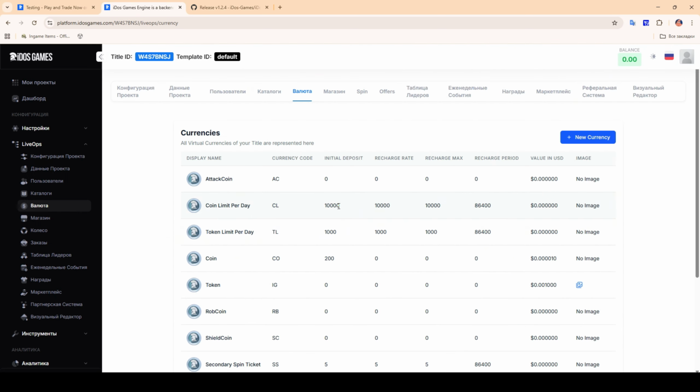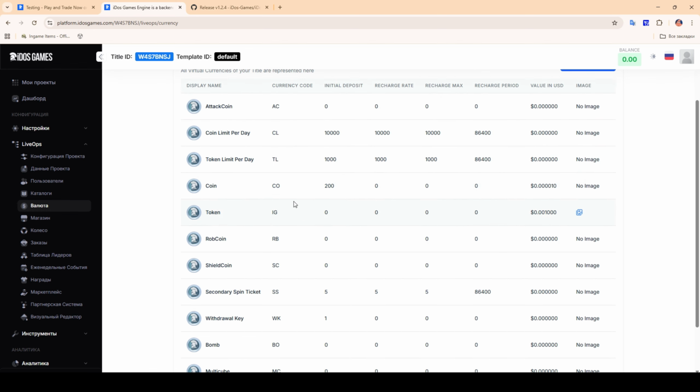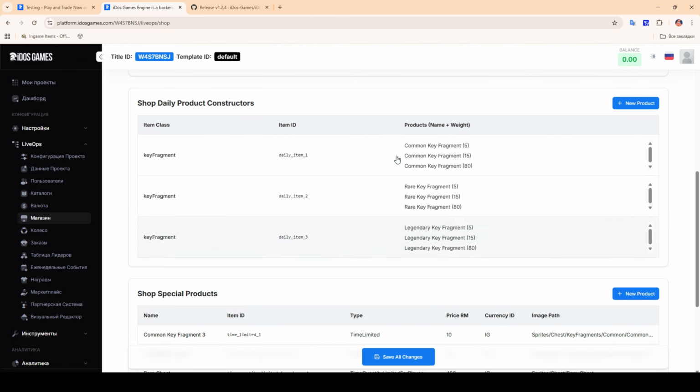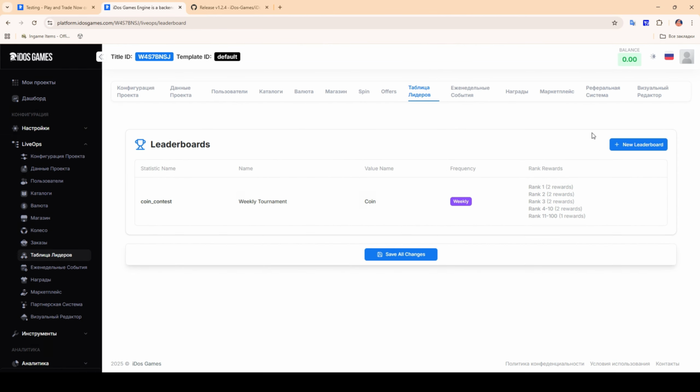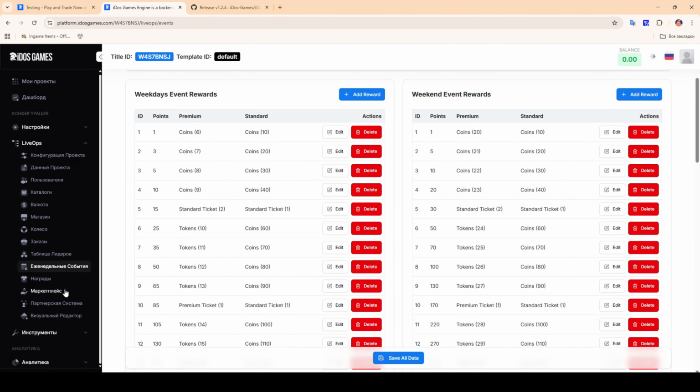There are many features to explore. It's worth spending a bit of time navigating through them to understand how everything connects. Once you do, you will see just how much control the system gives you over your game's ecosystem.